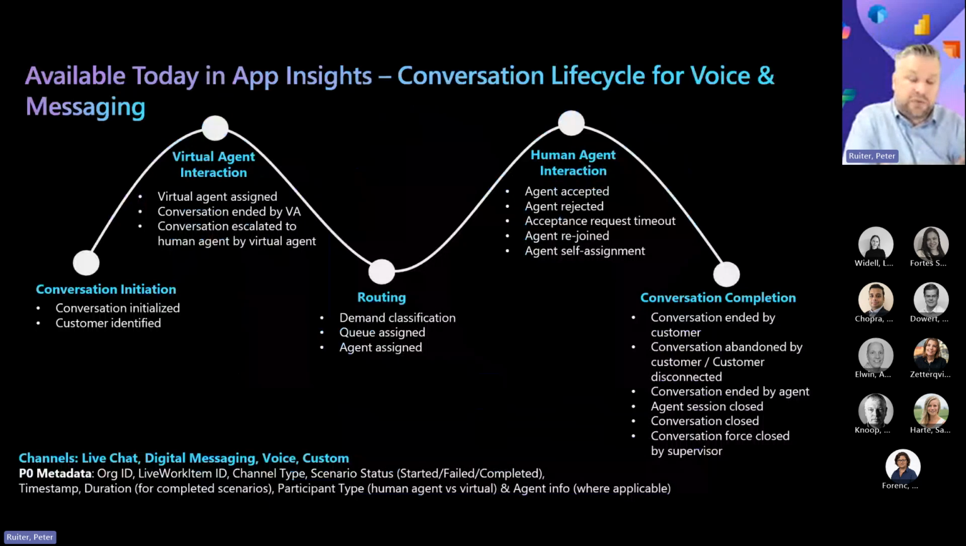It is available today. We have a bunch of different events that are all logged into application insights. Mind that you first have to turn this on. This is off by default. If you want to turn it on, you have to configure this, and we'll see that in the next little video that I have after this one.